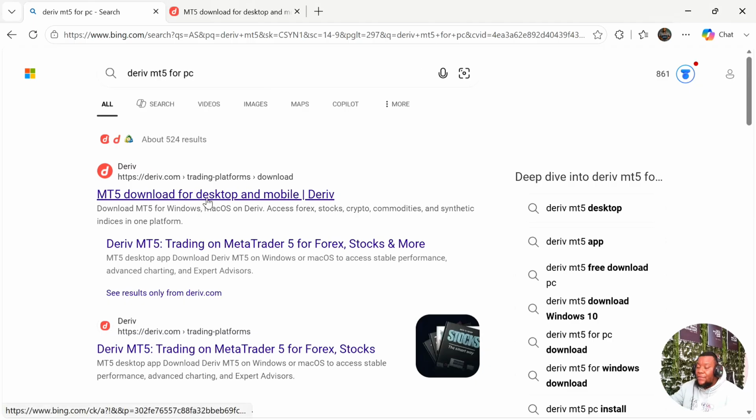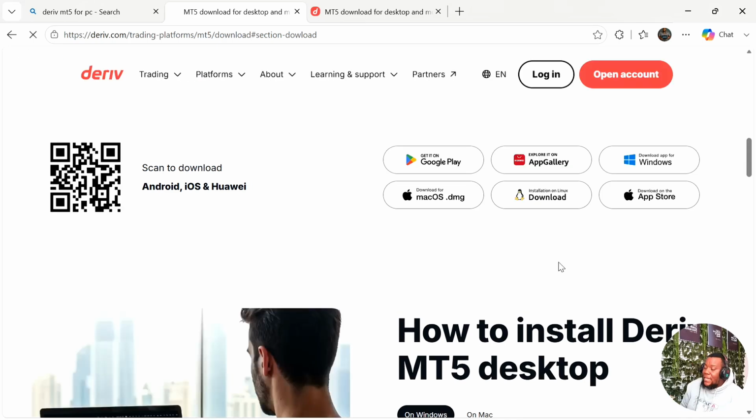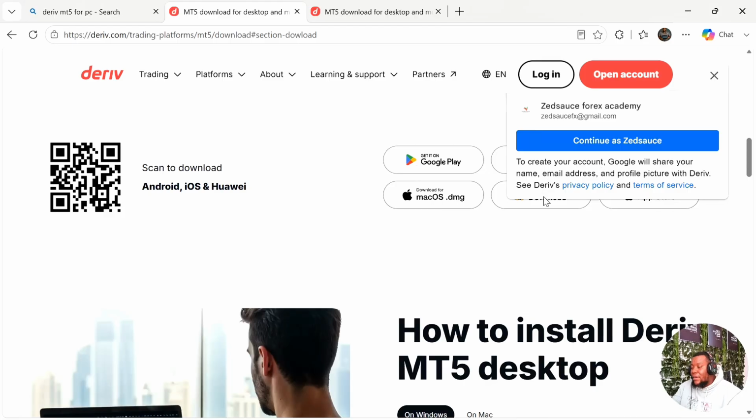So for Deriv, let's assume you're downloading it for Deriv. This is the first website you're gonna see. You just click on it, click on download now. So you have your options. You have one for Windows, you have for the phone, and then you have your Mac OS or Apple Store. Apple Store if you're using the phone, but if not, then you get the other version, right?